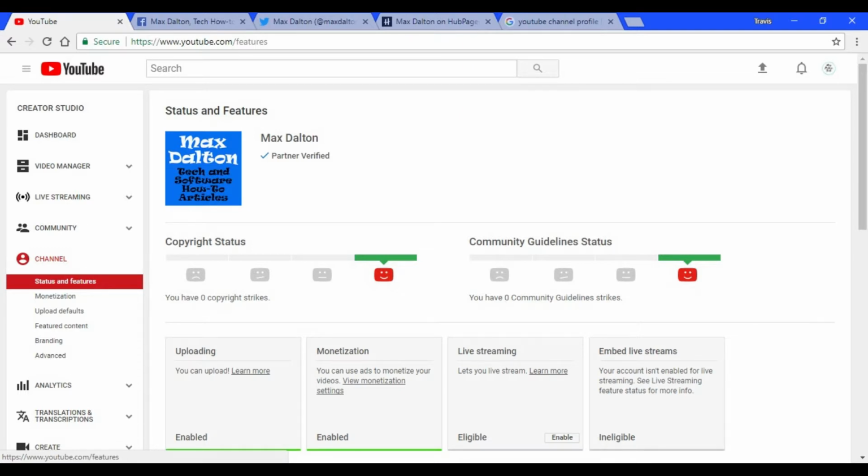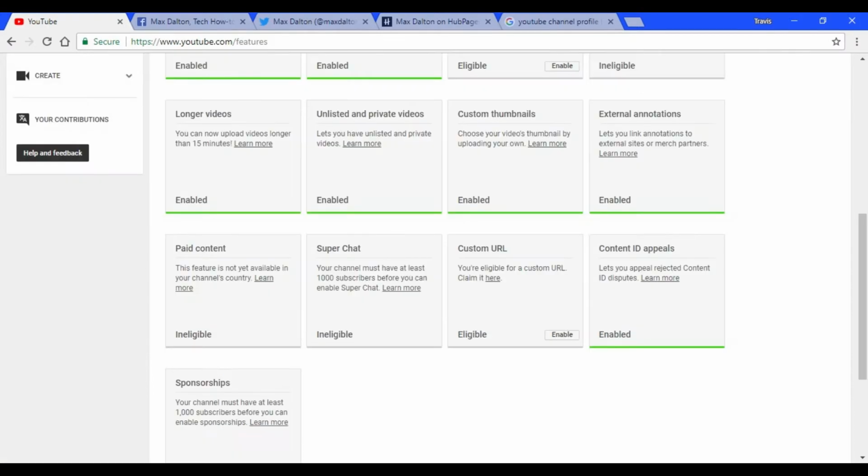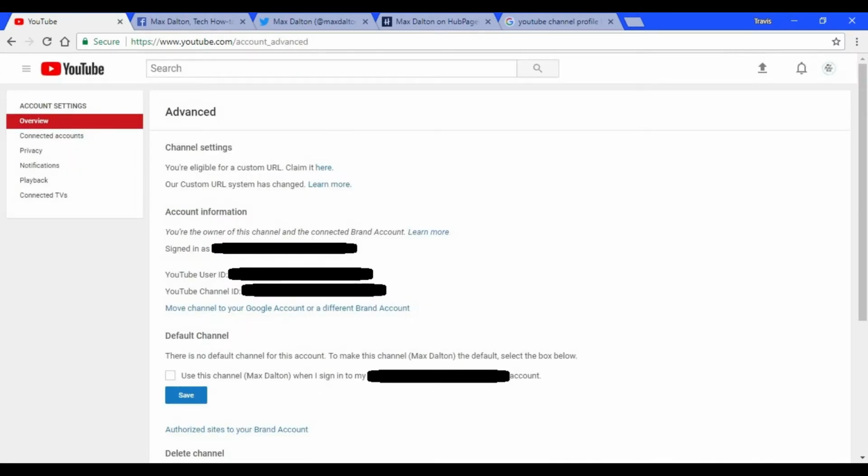Step 3. Click Channel in the list of options that appear along the left side of the screen, and then click Status and Features. The Status and Features menu appears on the right side of the screen. Step 4. Scroll down to Custom URL. Make sure the status is eligible. If you're eligible, click Enable. The Advanced Account Settings screen appears.